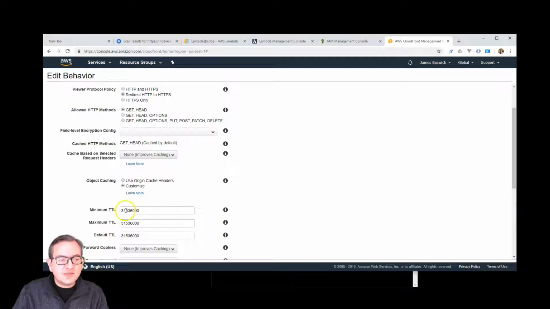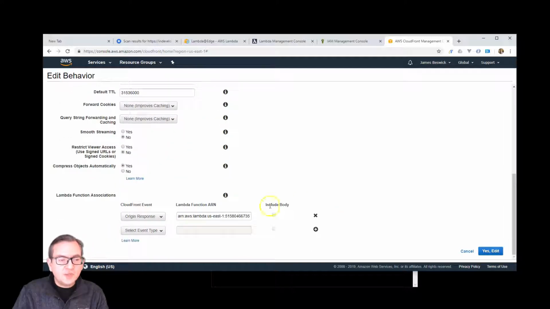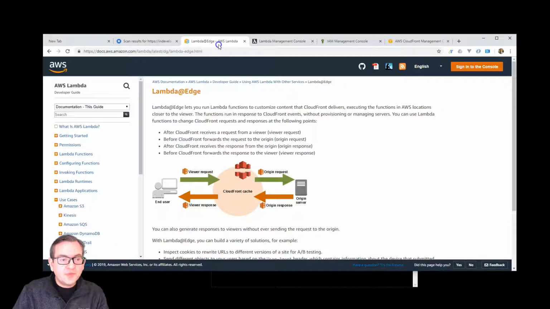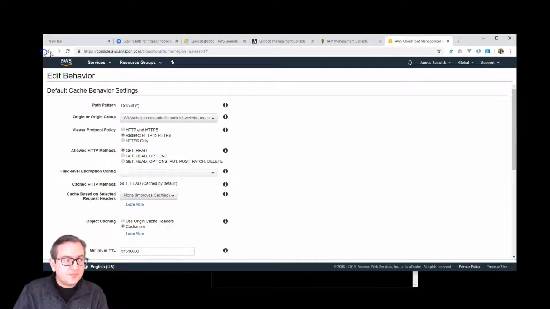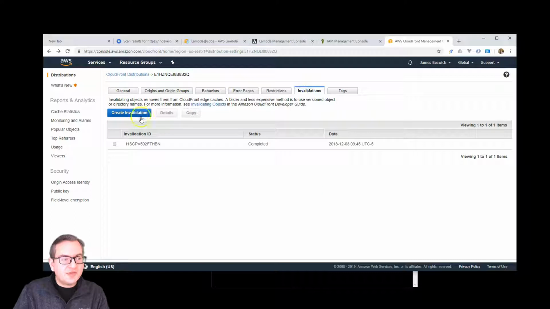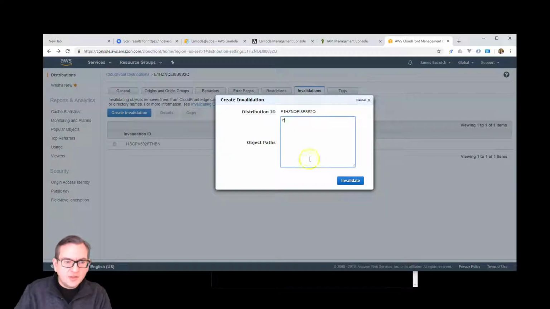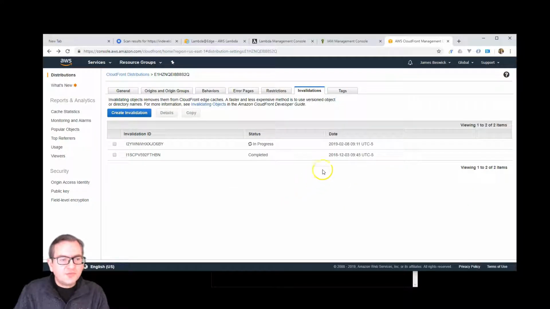Now this distribution has a very long TTL, so we won't see this change because remember, in this model, this response will never get called while the cache is still valid. So what we can do is bust the cache here by creating an invalidation. This will invalidate the whole cache and is useful for this testing part of the process. We'll just wait for this to be completed and I'll be right back. Okay, now the invalidation is completed, so let's test to see what happened.